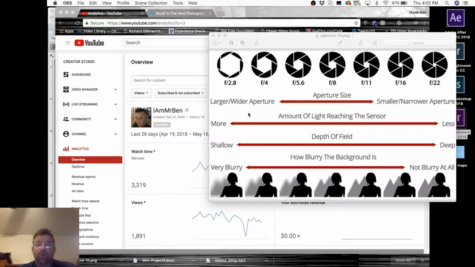This also controls your depth of field. Depth of field controls how much of what is in your composition is in focus. A shallow depth of field will mean that wherever your camera is focused, be it the foreground, the midground, or the background, everything else will generally not be in focus.